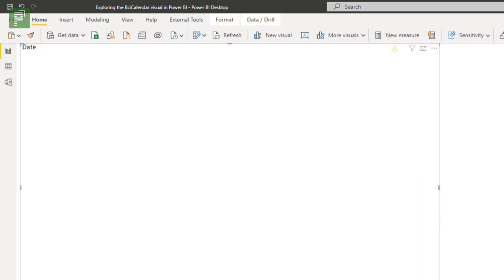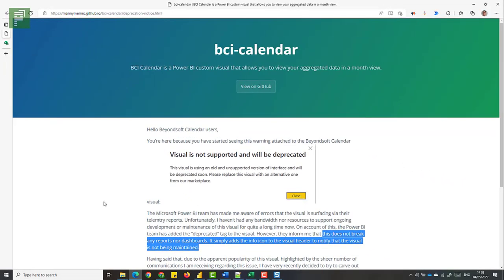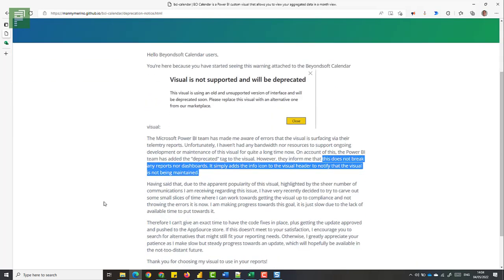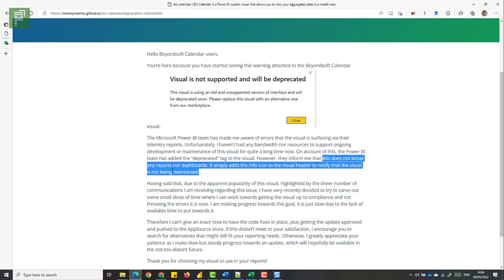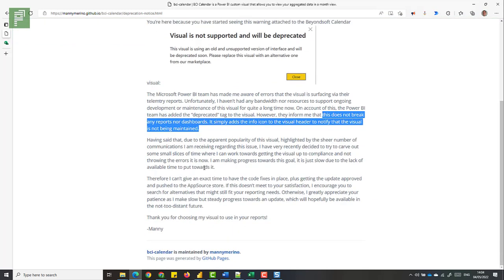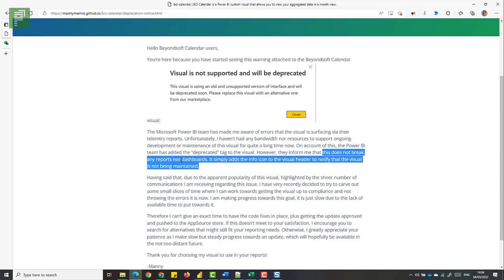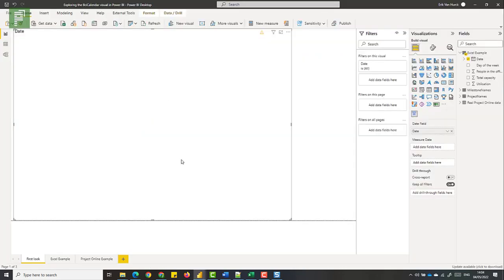So I dug deeper and I found this page from the designer himself stating that yes, you'll see these deprecated values, but it doesn't break any of your reports or dashboard. It simply adds the icon as a warning message telling you that this visual is not being maintained. There is more information on this page and I would highly recommend you reading it yourself. I have a link in the show notes, so please refer to that and have a look yourself. Bottom line is that Manny is working on getting more time and updating this visual.